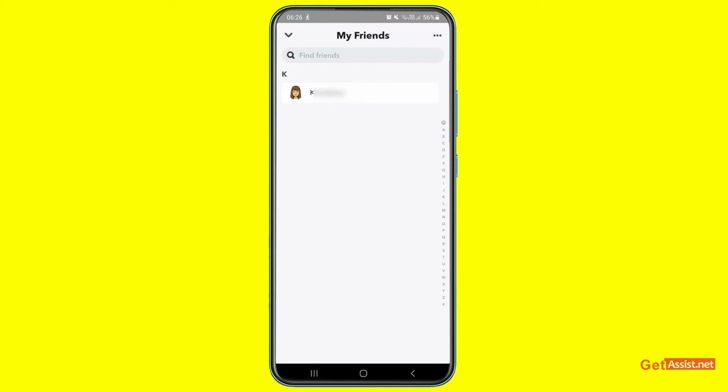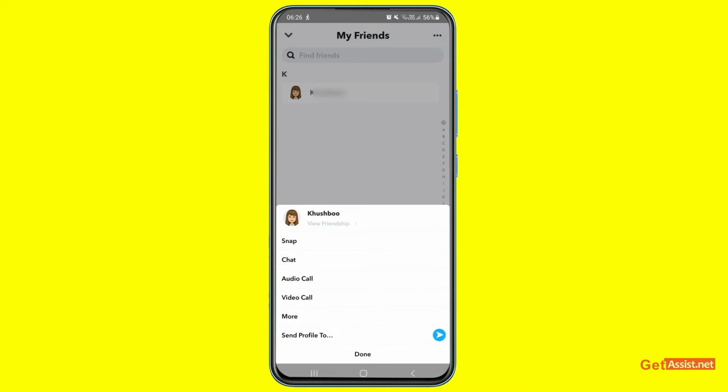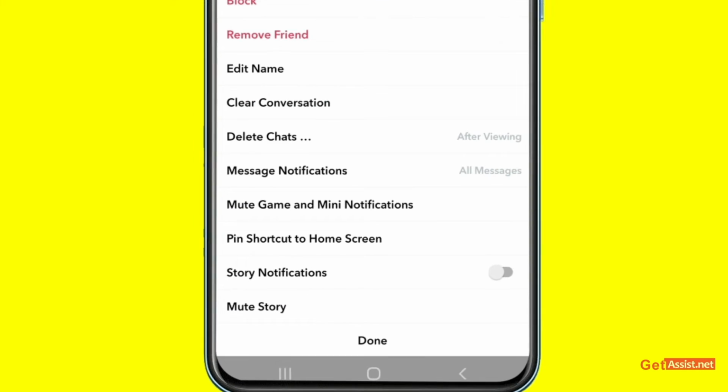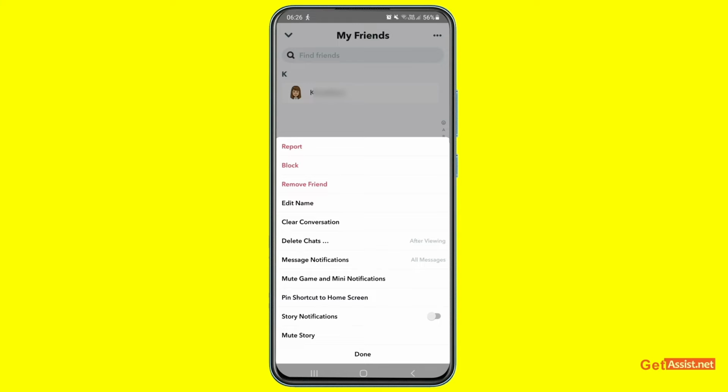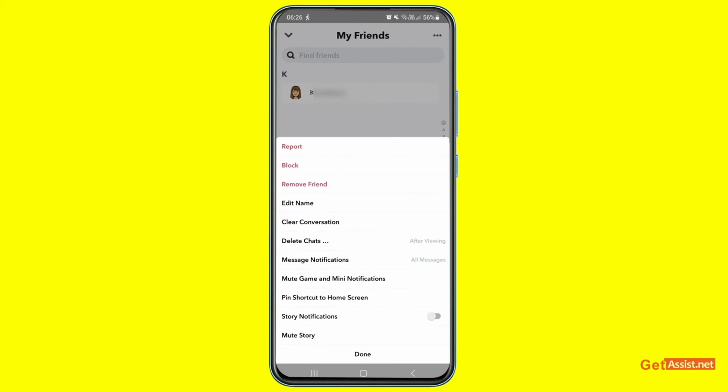on Snapchat. Now if you want to block any of your friends on Snapchat, you just have to long press on their name, and this will give you a few options. From here you just have to tap more, and again you will get a few more options, out of which the second option says block. All right, so using that you can easily block any of your friends that you want.